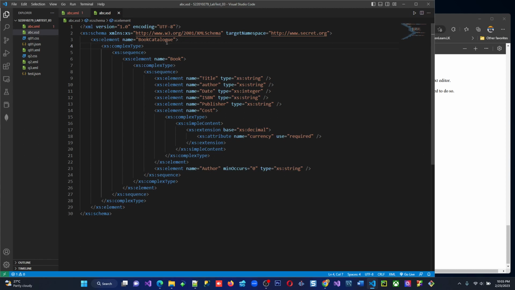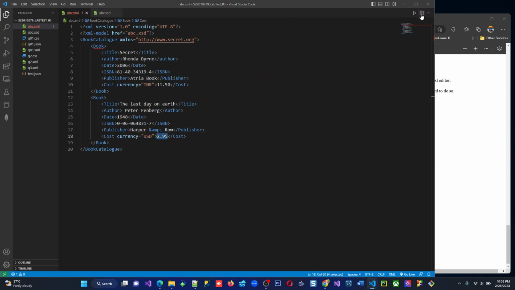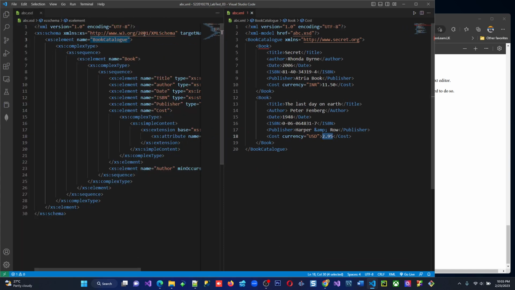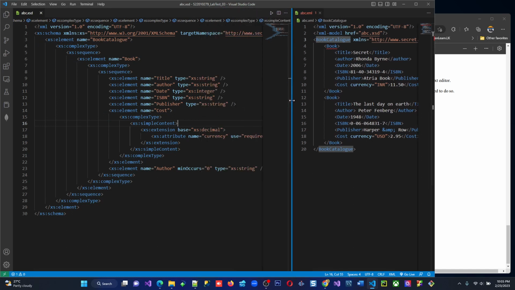The element name is book catalog. This is the first. I can bring it to a side-by-side view. Right, the book catalog, that is the first thing. And then they use complex type and sequence, and then complex type and then sequence, and then complex type. But here, simple content. I don't want to memorize this as well. It's up to you if you want to follow this one. If you use this one, it will be completed in a matter of a minute. So take this file and save it according to the conditions in the questions.